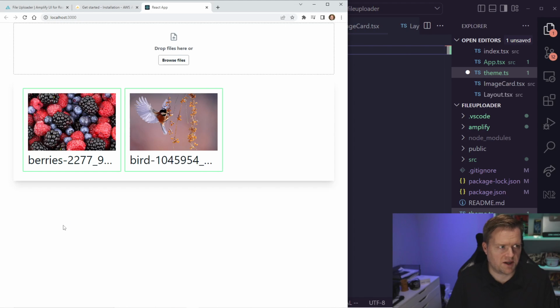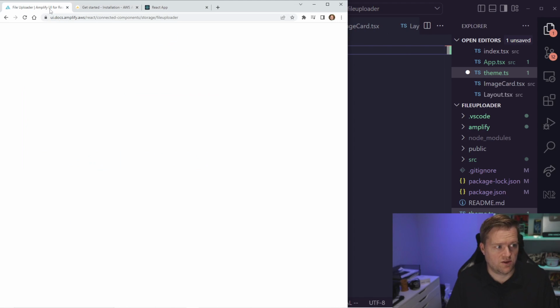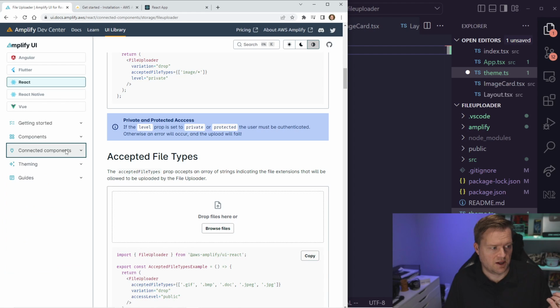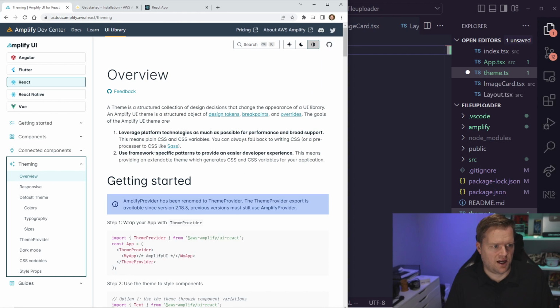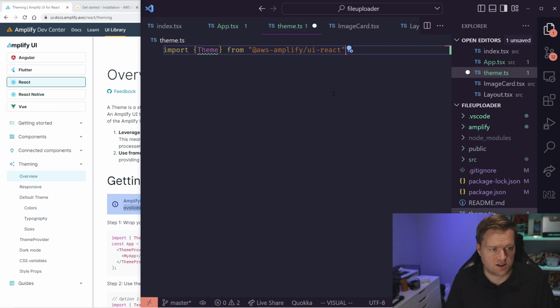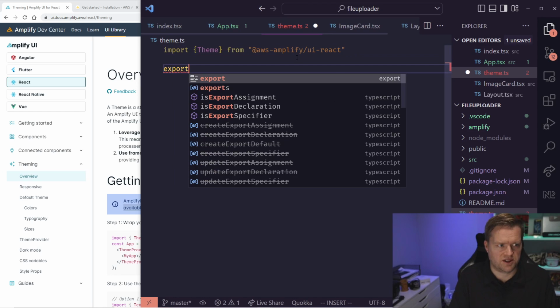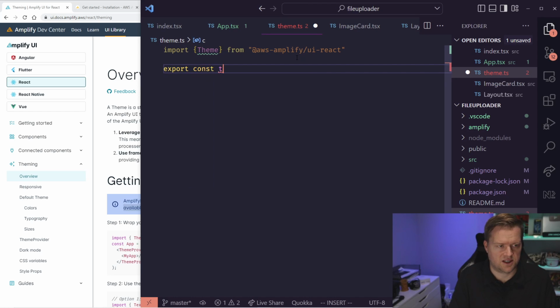And if you want to learn more about theming, if you go into our official documentation, there's a whole theming section where it talks about how we handle theming, how we use the theme provider, how we use design tokens to do everything. So I would encourage you guys to read that. But what we can do is we can export this theme here. We're going to export const theme.